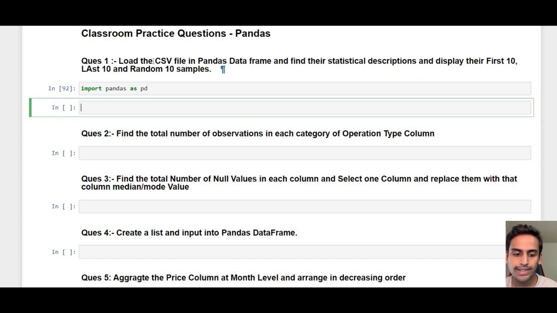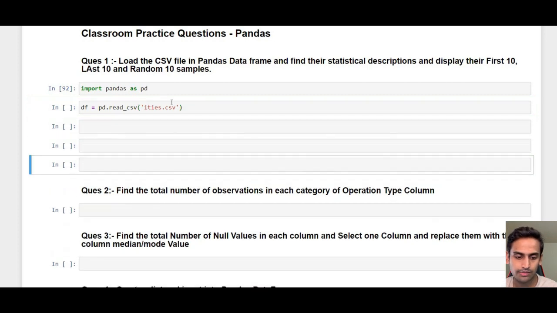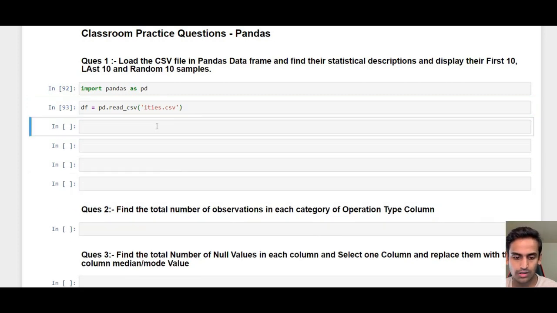Question number 1 is saying: load the CSV file in a pandas data frame, find its statistical descriptions, and display its first 10, last 10 and random 10 samples. So let's read the file, which is this one. This is how we can read any CSV file, and I'm storing the CSV file into the variable df. The file has been loaded into a data frame.